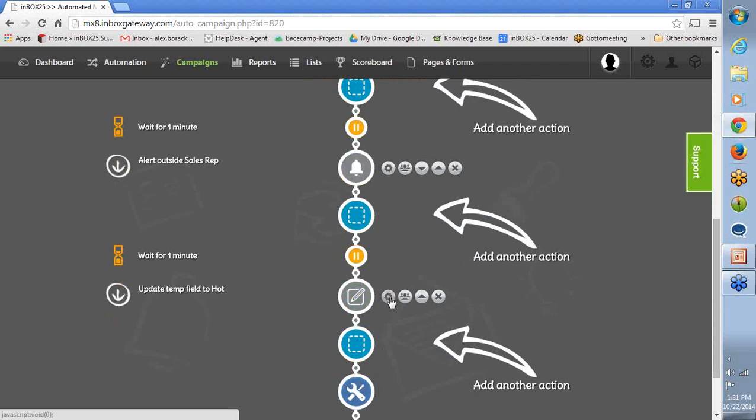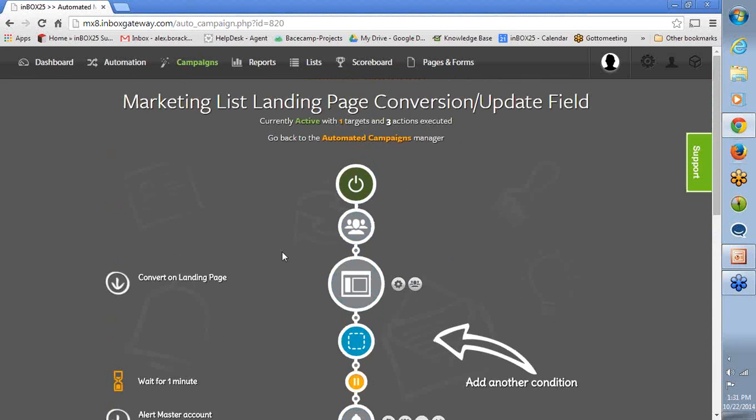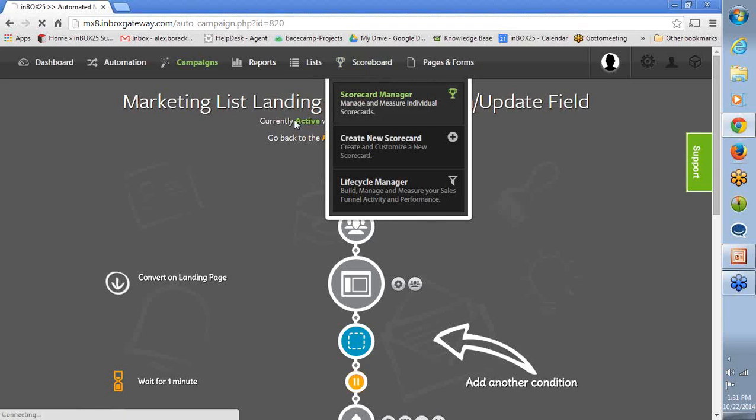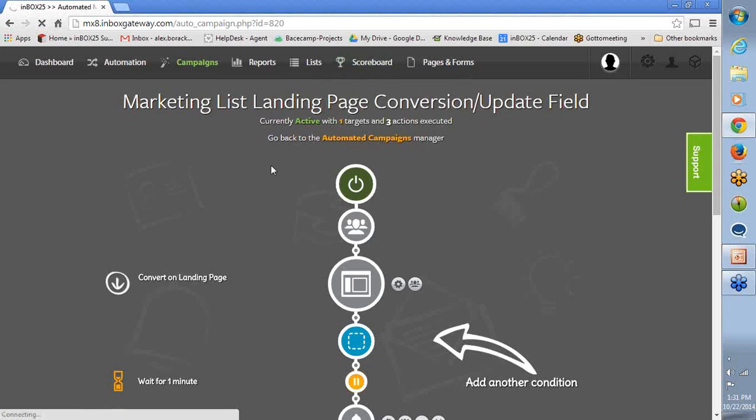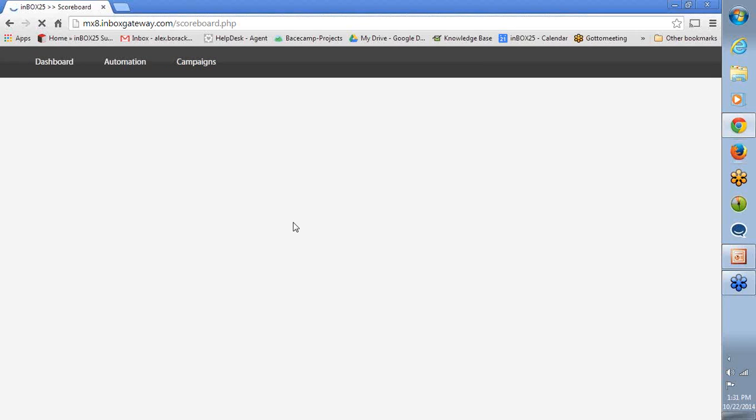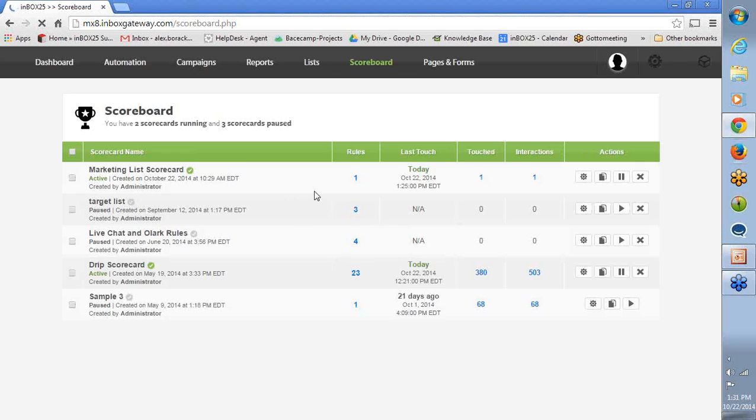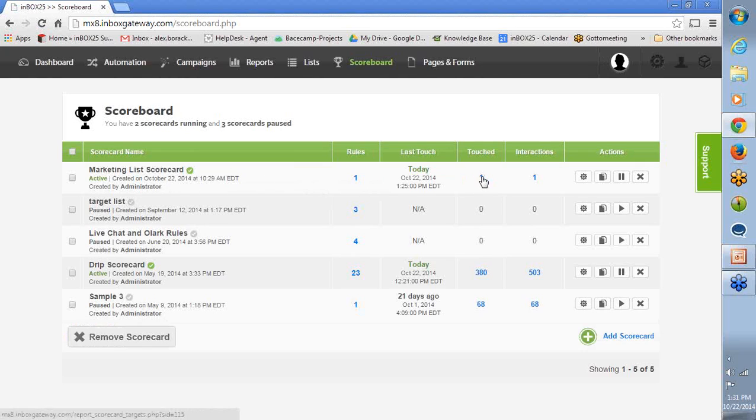Finally, I updated the temperature field to hot if they've converted. Now, if you recall, I did create a rule where if the temperature equals hot, a record should be getting a point. So let's go back to our lead scoring and let's see what happened. If everything fired off correctly, then at least one record should have points accrued. So we'll go back to our scorecard manager, marketing list scorecard, and there you have it. One record was touched, and there was one interaction. So everything fired off completely correctly.